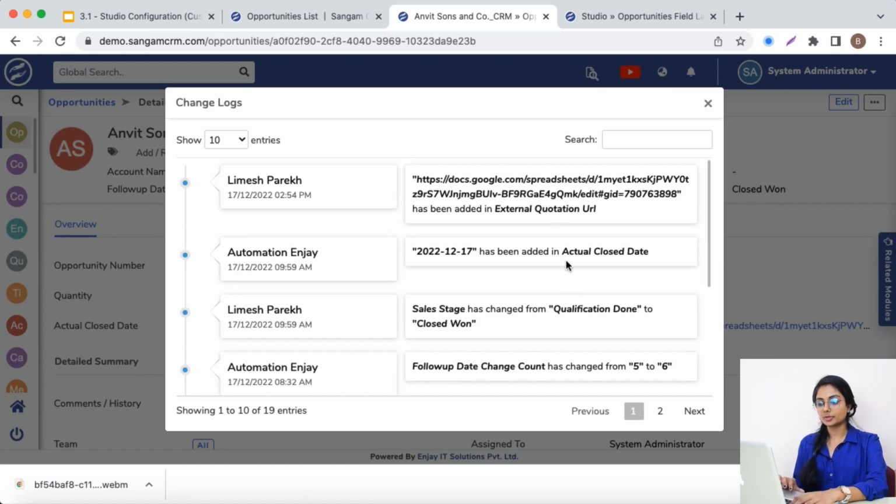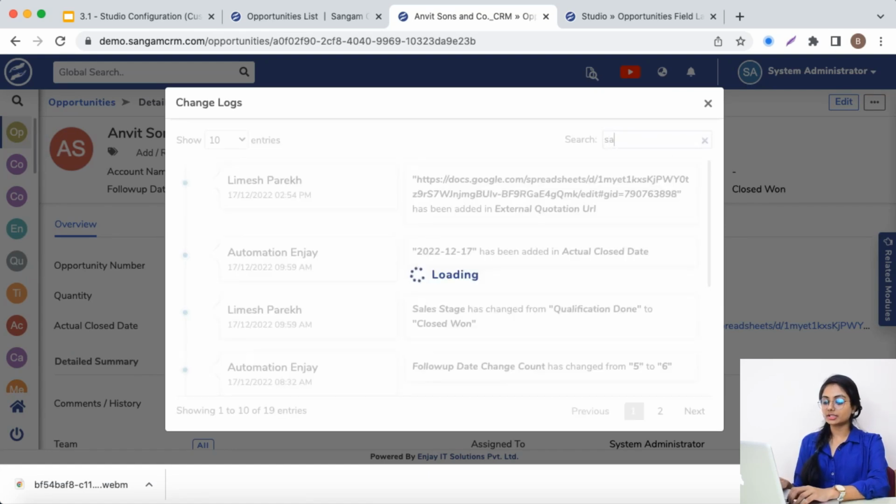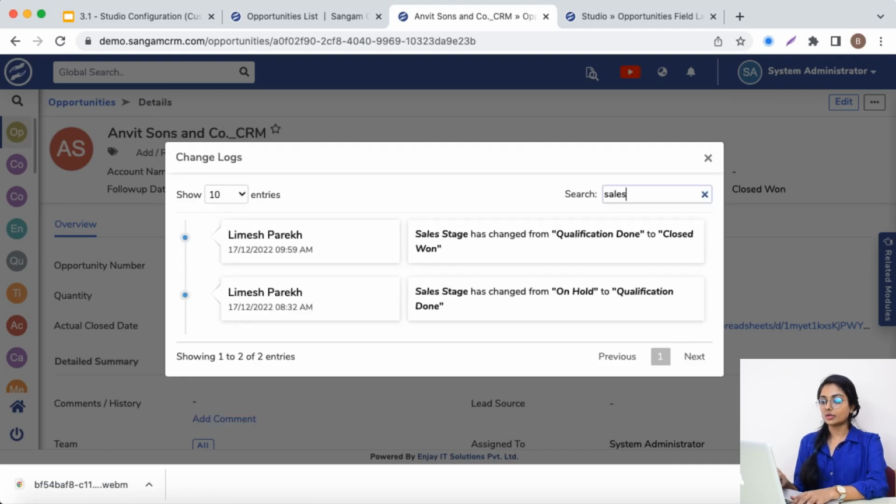As soon as I open the change log, I get an option where I can search. As soon as I typed sales, I found two changes related to sales stage. I got them in the change log. Why did I get these changes? Because in the sales stage field, we had enabled the audit property. When audit is enabled on sales stage, then whenever that field changes, I will get all its logs in the system. Who has changed it? When was it changed? What was its value earlier? Then what changed? All those things I see here in the change log.